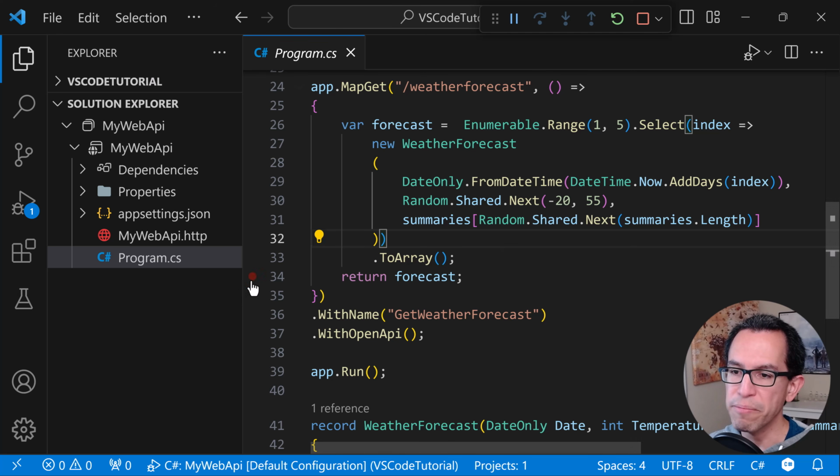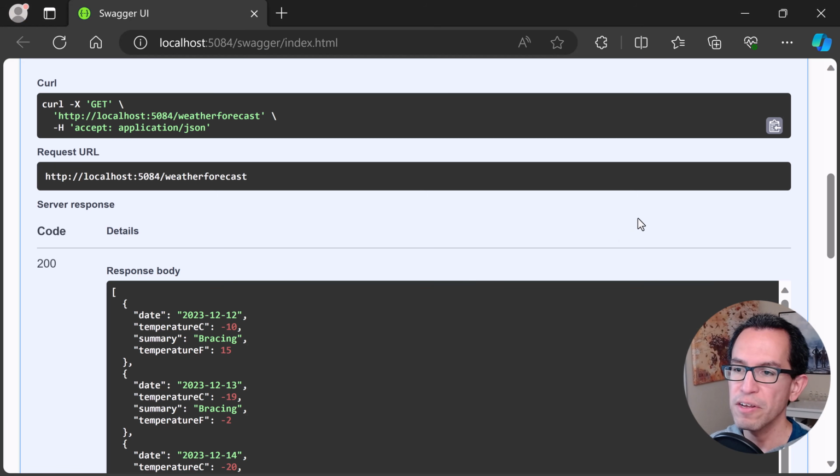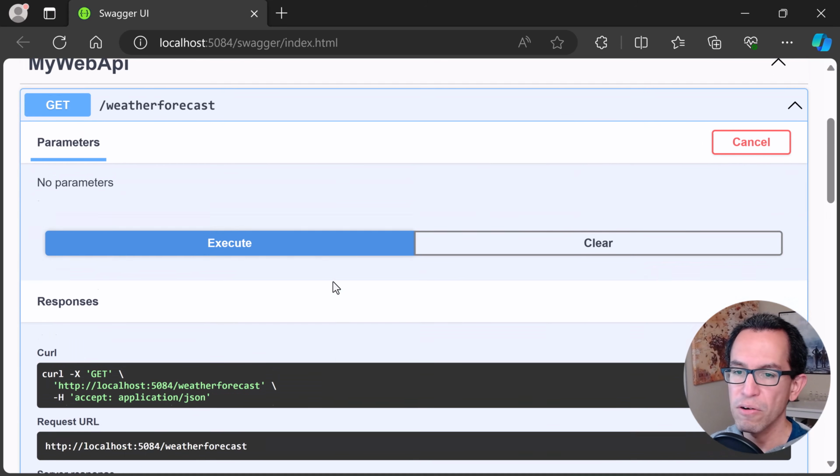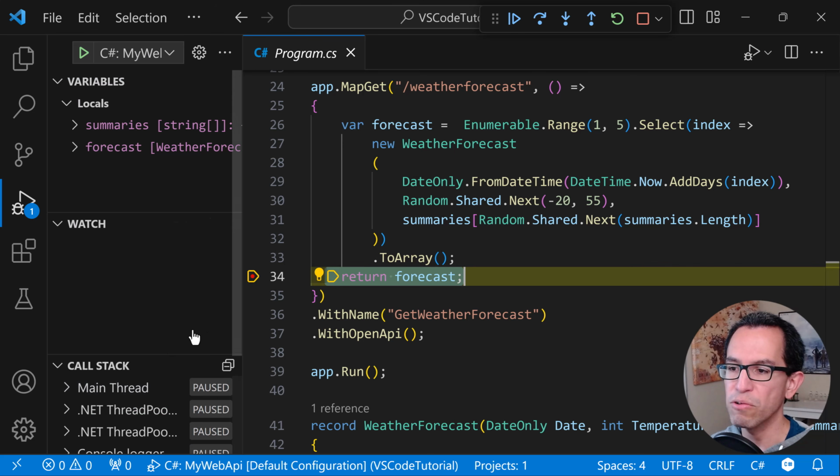What we can do is just place a breakpoint. So I'm going to place a breakpoint over here. You're going to see that we can easily hit that breakpoint and explore what's going on there. So if I go back into our Swagger UI over here, let me go ahead and click on execute once again. And right away here in VS Code, we have our breakpoint.